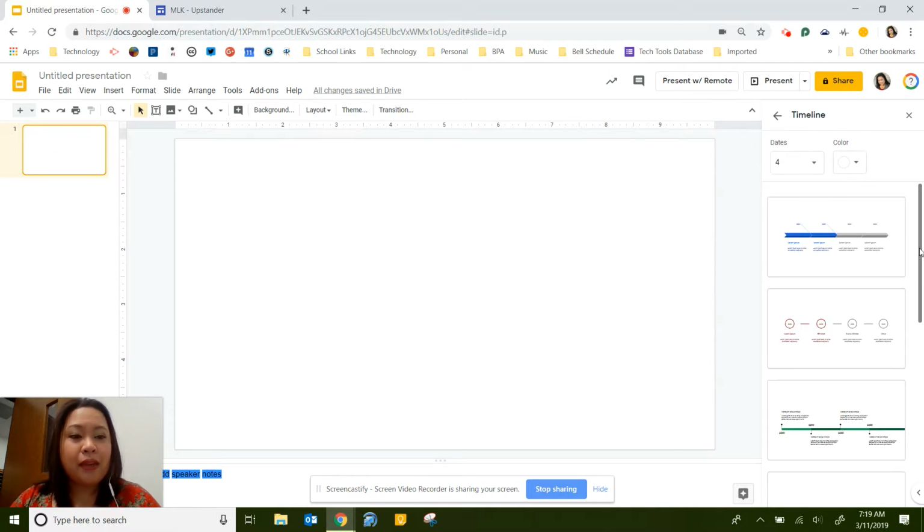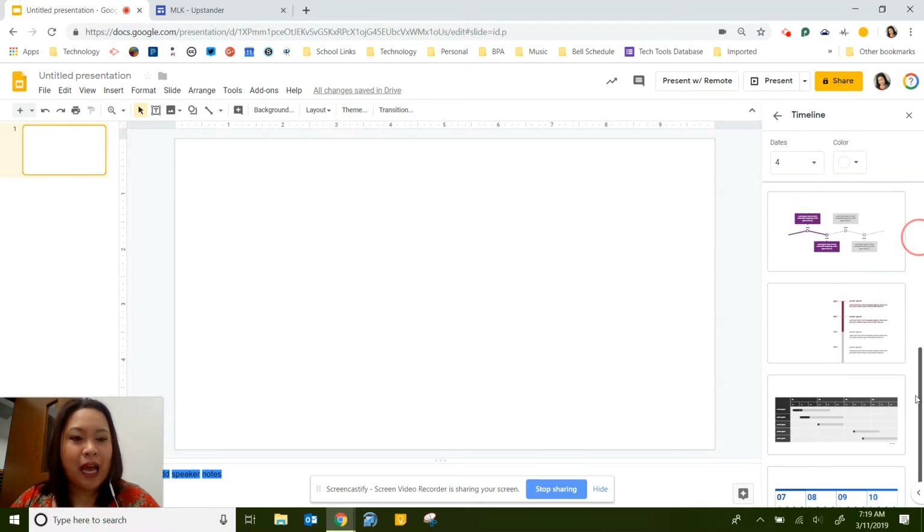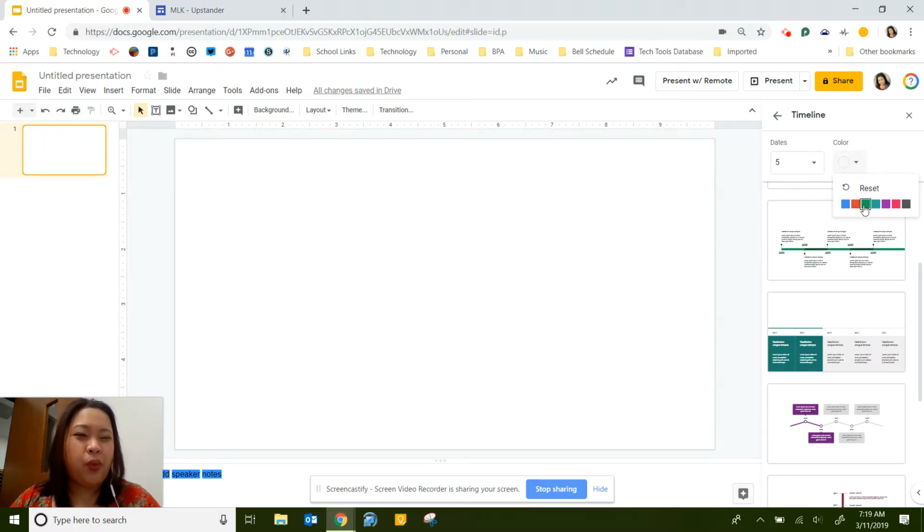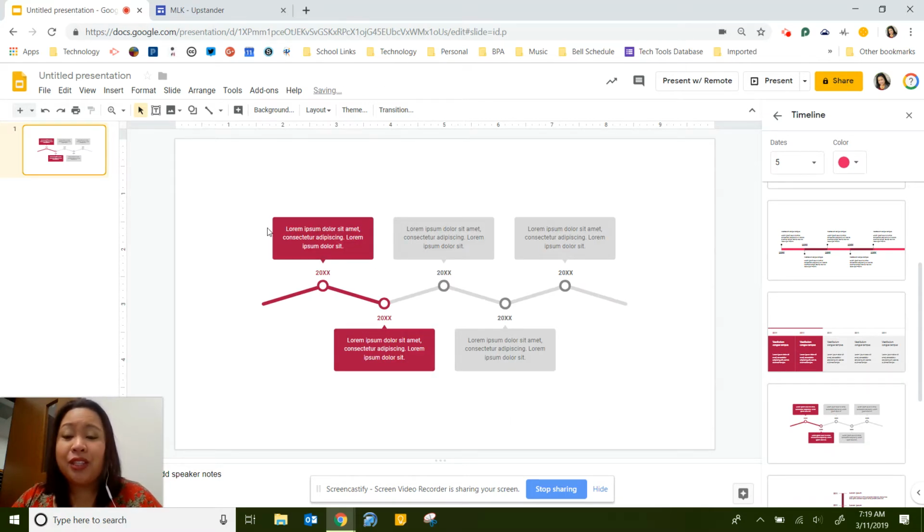From this timeline, I have all of these templates I can pick from. The one that I like, I think, is going to be this one. But the first thing I want to do is make sure I have the right number of dates. I know for this upcoming project, I'm going to need at least 5 dates, so I can click on 5. I can also change my colors if I want to pick a different color. Maybe I like that one. Once I know the number of dates that I want, I can click on my timeline template and it just shows up. And these are actually just lines and circles and text boxes.